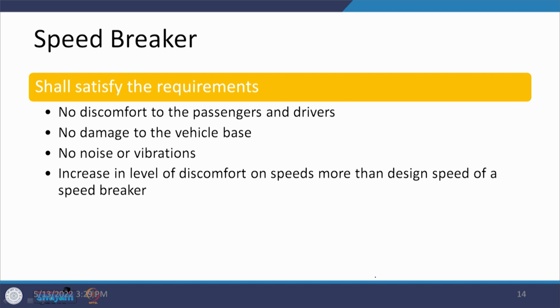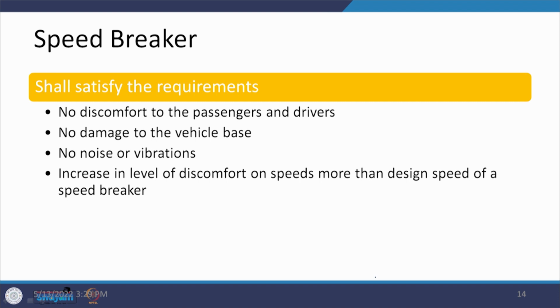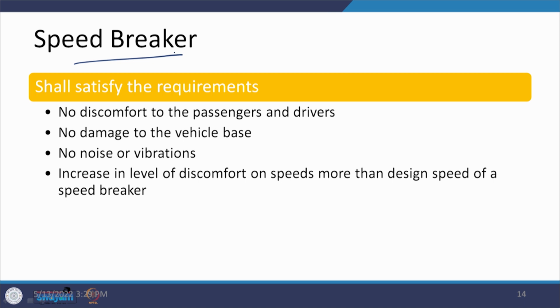Now, once we have talked about the safety features which have been ensured by the provision of these things in terms of barriers etc., another feature which is required on the surface of the pavement so as to control the speeds wherever so required is the speed breaker. Now, these speed breakers, when they are provided, should be designed in such a manner that they do not cause any discomfort to the passengers as well as the drivers, and when the vehicle moves over the top of it, they should not cause any damage to the vehicle base.